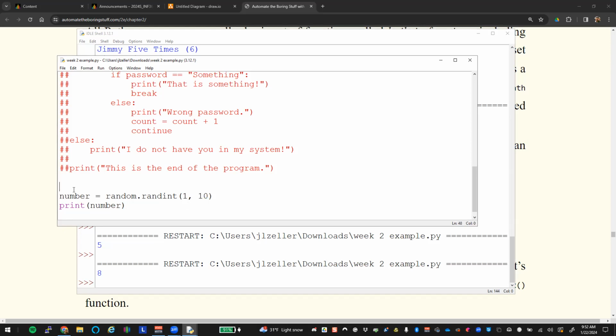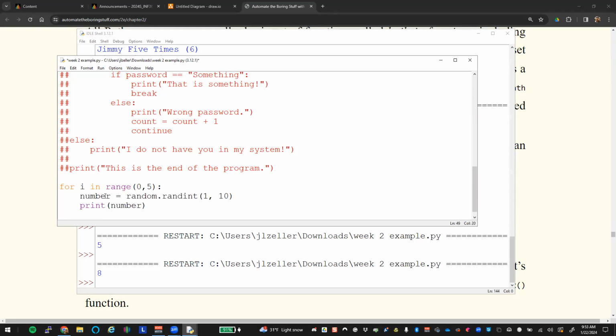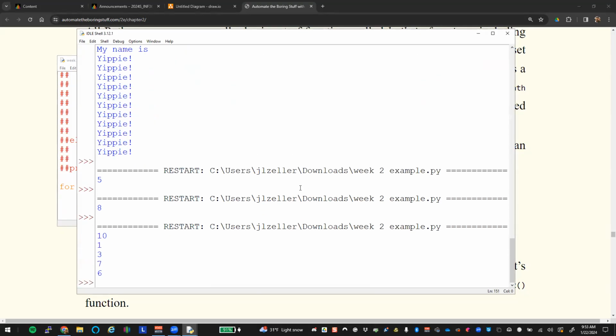Okay. So say I want 5 random numbers. I could do for i in range of what? What do I type in for the rest of this? I want 5 total instances. 0, 5 works. And then I can tell it to print this. Because the first time it goes through, it creates a random number, then prints it. The next time it comes through, it creates a random number and prints it. We should get 5 random numbers. 10, 1, 3, 7, 6.